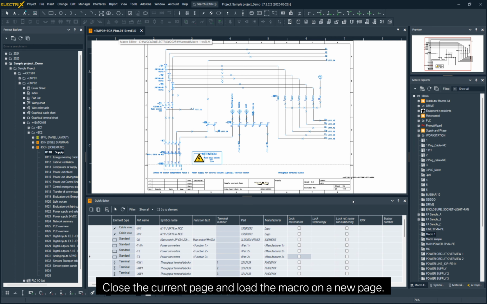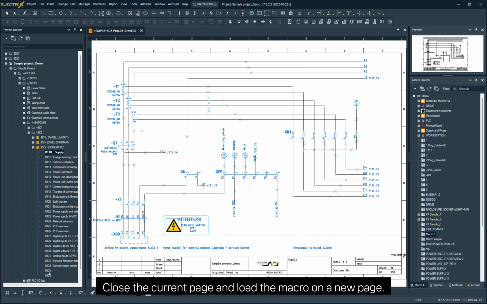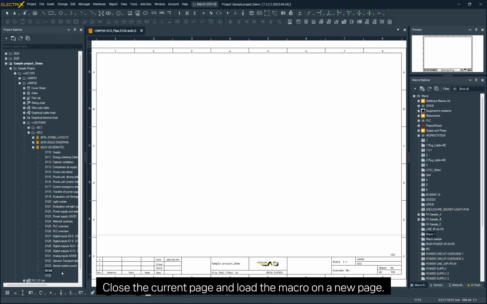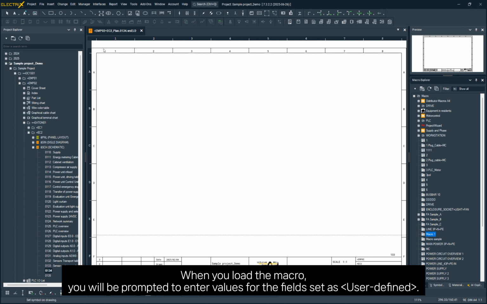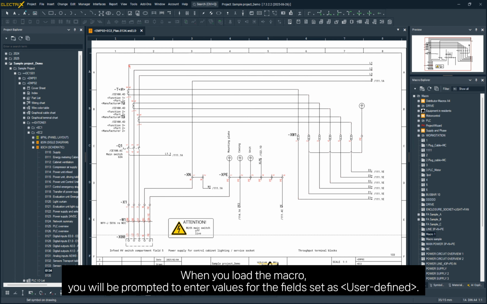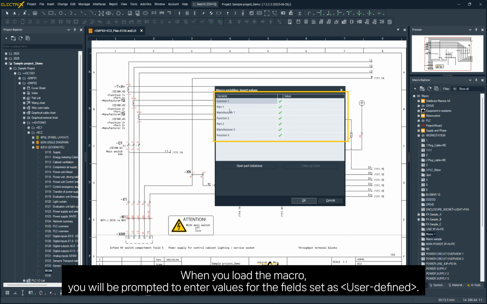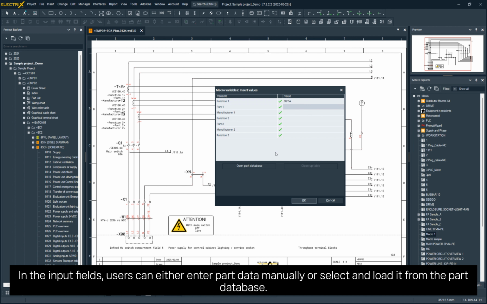Close the current page and load the macro on a new page. When you load the macro, you will be prompted to enter values for the fields set as user-defined. In the input fields, users can either enter component data manually or select and load it from the component database.